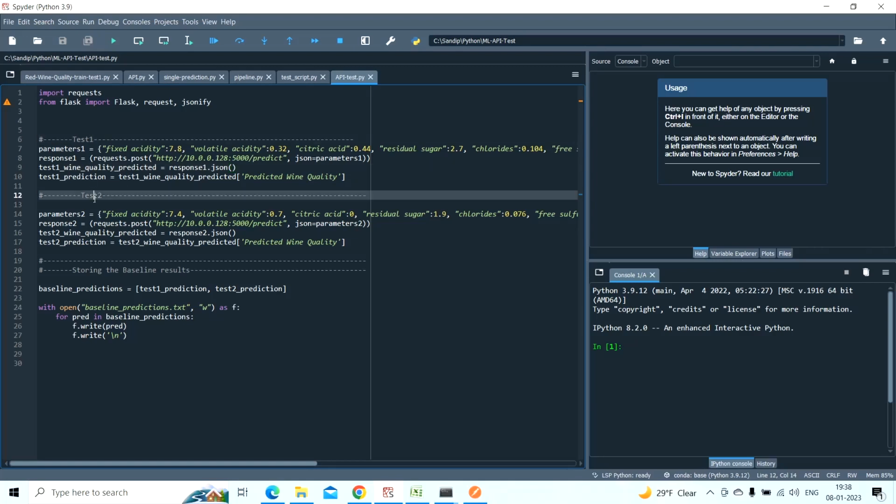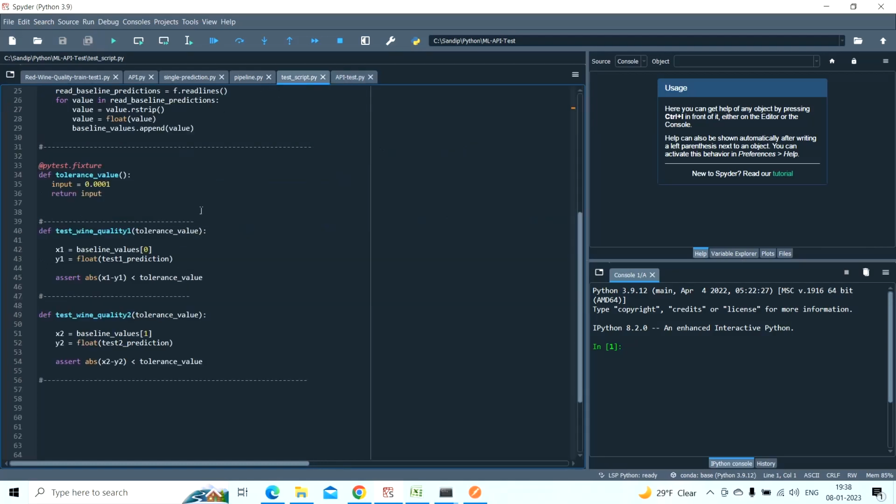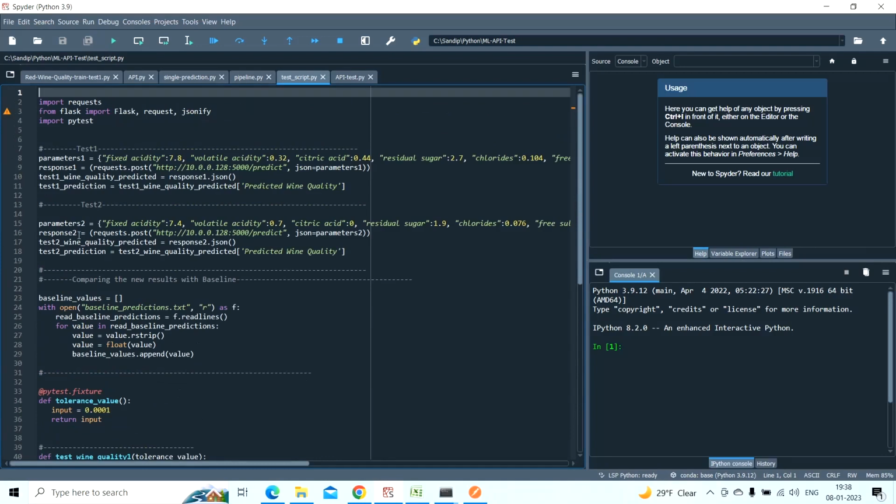This is for test 1, and this is the same thing for test 2. For test 2 we are passing a different set of parameter values in JSON format, and getting the response from the API. So we are passing the parameters, getting the response, and then storing these results. They are baseline results, and we are storing them in this file, baseline_predictions.txt. We are writing all the baseline results for all these tests in this file, so later we can use them for comparison.